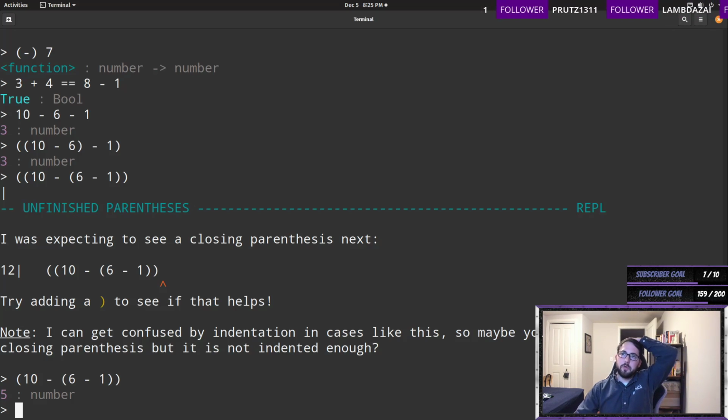Okay, so Elm's most basic collections. We're going to talk about collections next. We got lists, records, and tuples.